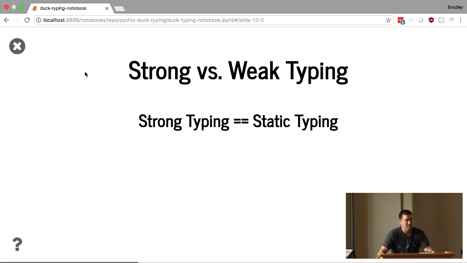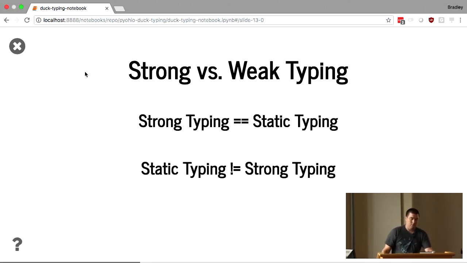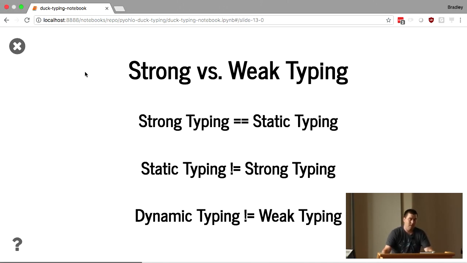That one pretty much holds out. Statically typed languages are not necessarily strongly typed languages. For example, C is considered a pretty weakly typed language with the way pointers are implemented. And dynamic typing does not mean it's automatically a weakly typed language. There's some debate about that one, especially some people think Python is strongly typed. Some people say it's weak typing. I'll let you decide.